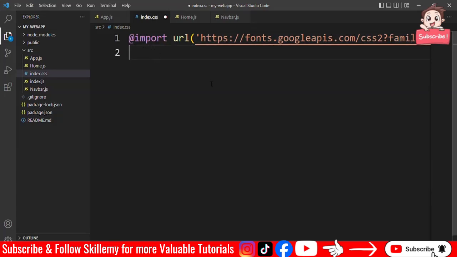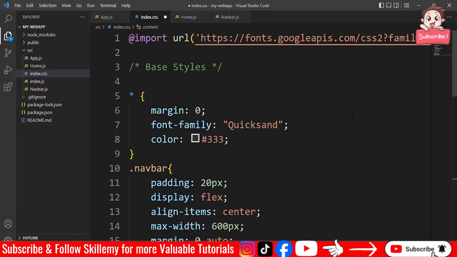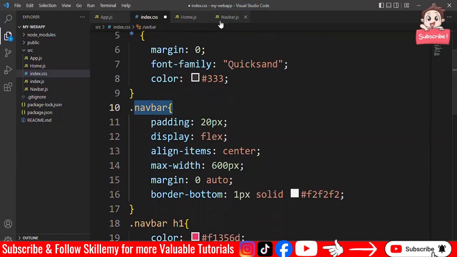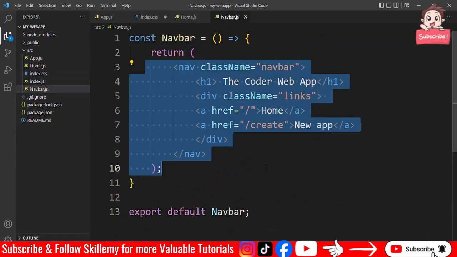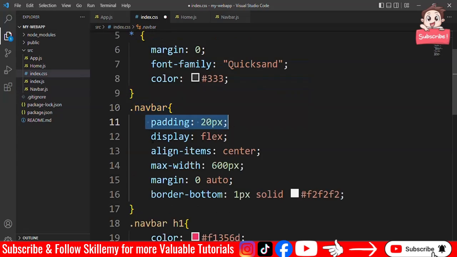Next I'm going to copy and paste base styles, because I'm pretty sure you don't want to watch me type out a bunch of CSS anyway. I will quickly go through them. Right here I'm targeting every element with an asterisk and stripping out the margin, applying a font family of Quicksand, which is this, and a color of gray. Now the navbar right here, which remember is this thing here, I'm styling that, giving it some padding, displaying it as flex, aligning the items to the center, and then we give this a max width and a margin of 0 auto. We also give it a border bottom as well.